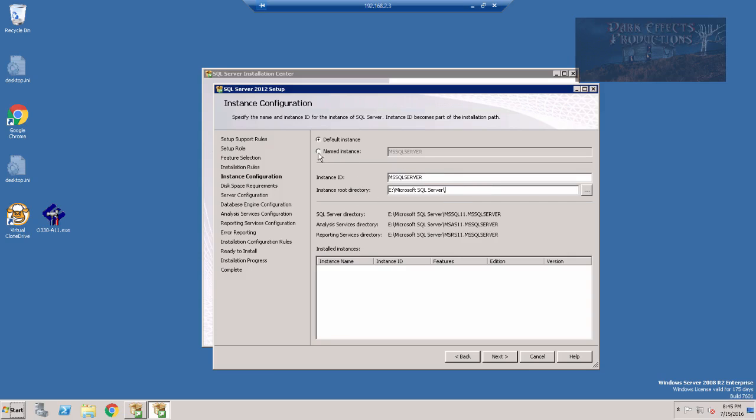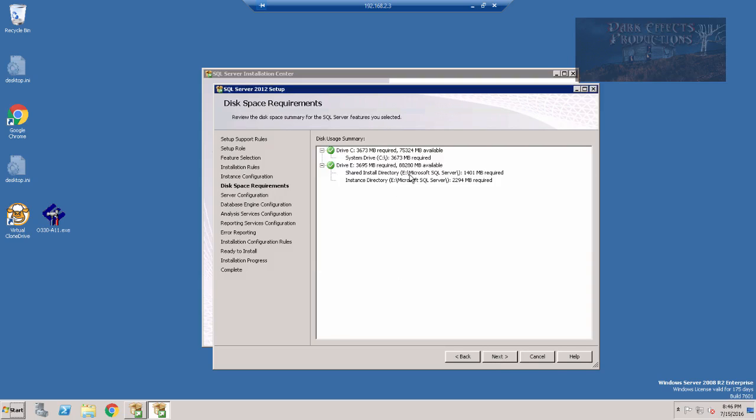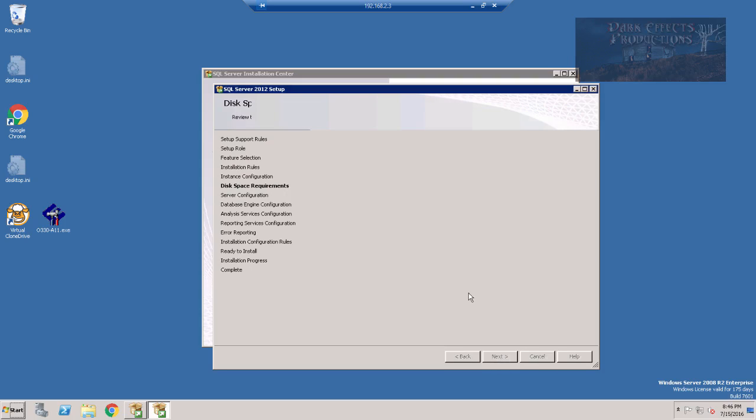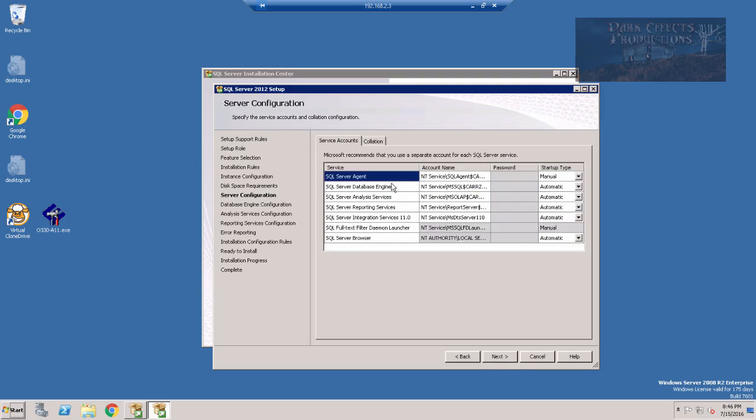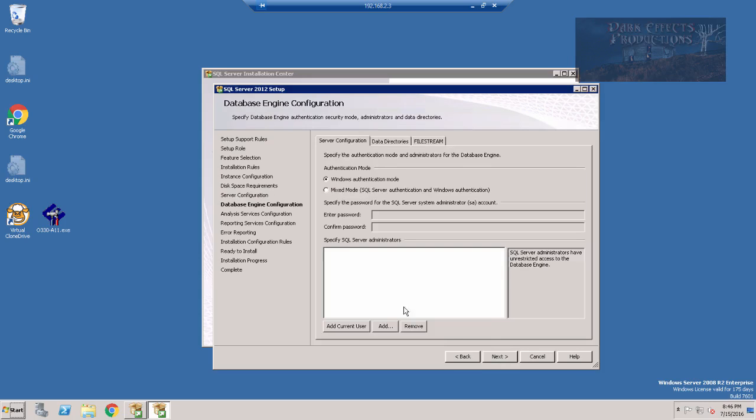And the instance, okay, we're going to give it an instance name. Let's go ahead and tab down. We're going to go Next here. Okay, so everything looks good right here. So let's go ahead and click on Next. Alright, we're going to leave everything default. Click on Next. We're going to choose mixed mode. Okay, add current user. Okay, let's go ahead and click on Next.